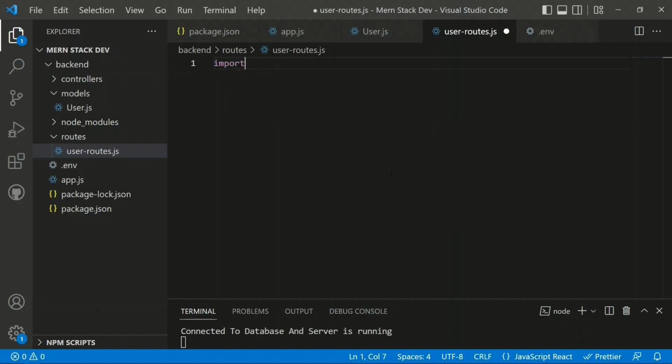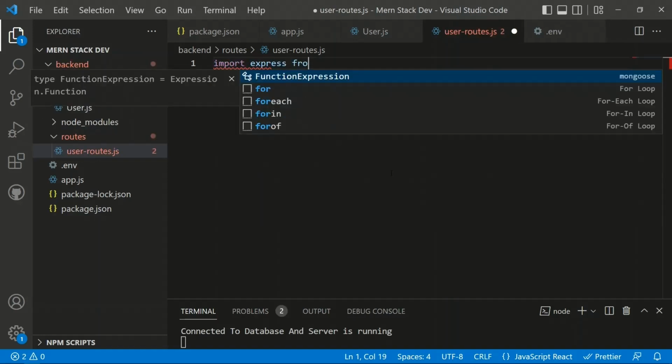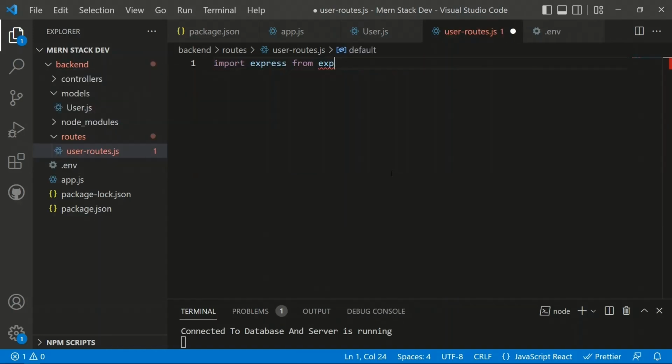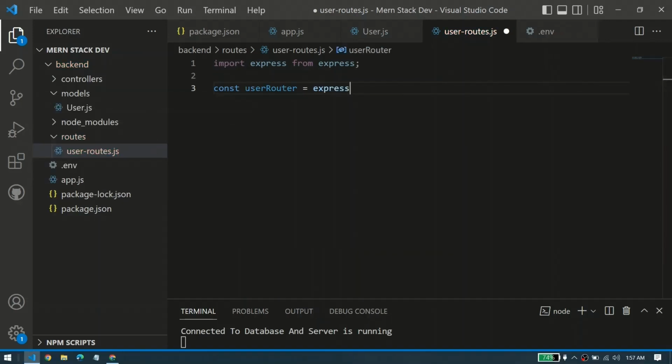So again we need to import the express from the express, and after that we need to just define the router. So we can have the userRouter. It will contain the routes of the users only, so the userRouter will be equal to, so now we can just define the router as express.Router.